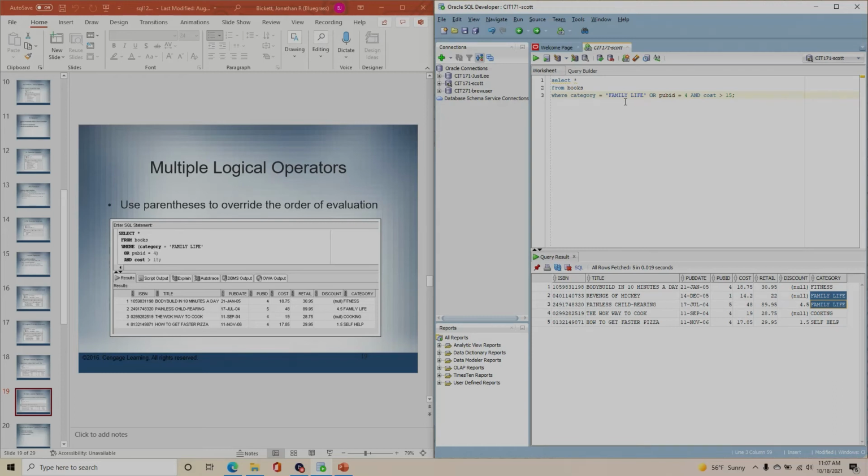When we add the parentheses back in, so that it evaluates these comparisons first, and then it will evaluate the and. So it combines these 2, then it uses the and operator. We'll see what the results are. So now we see any record, any book where the category is family life, or the pub ID equals 4, and the cost is greater than $15.